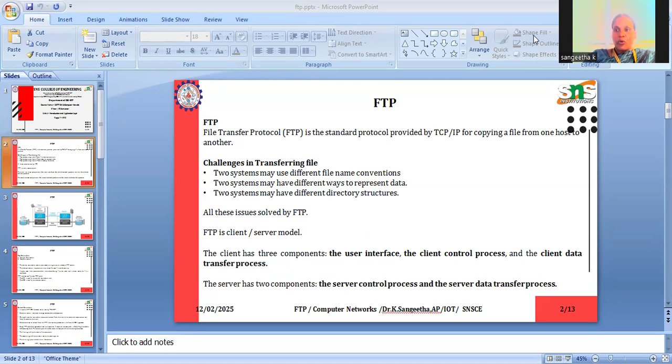It is a standard protocol which is used for transferring files from one host to another host in the network. There are different challenges faced during the transmission, because two systems may follow different file names and conventions, and the systems may use different file structures or different data representations. These are all the challenges faced by this protocol, and they are solved by the FTP protocol, which is a client-server model.